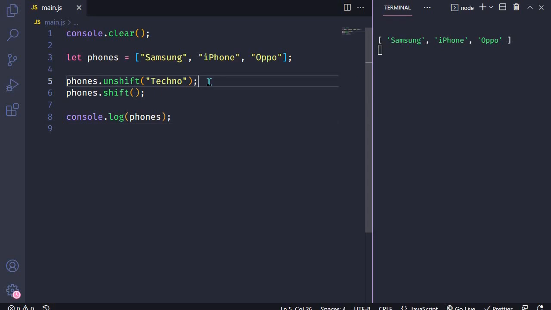And if we didn't have this one, you'll see that Samsung will be removed from the array element and we will remain with two of them. Now we have iPhone and Oppo. But if we have this one, we are just adding Techno at the beginning and then removing it. So that is how we can add and remove an array element at the beginning here.